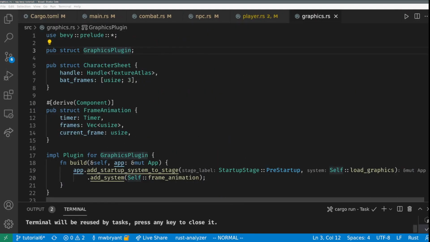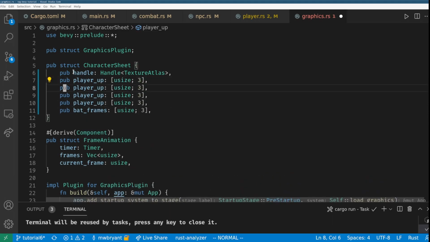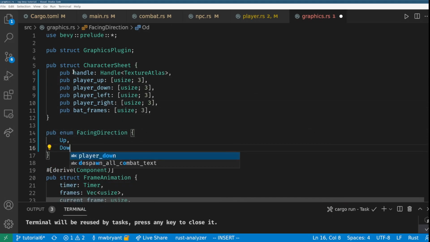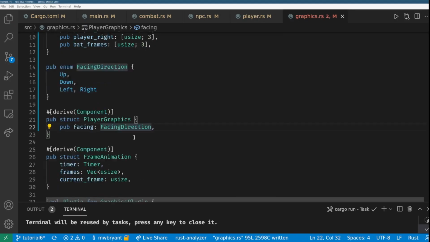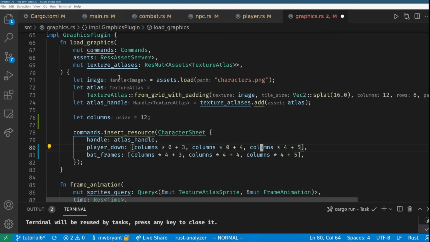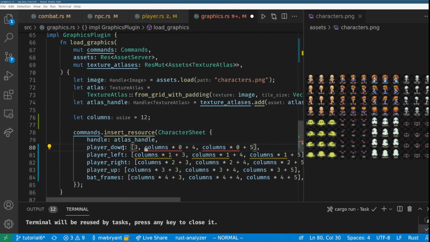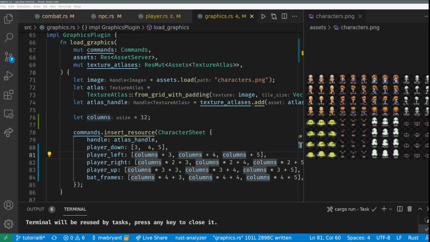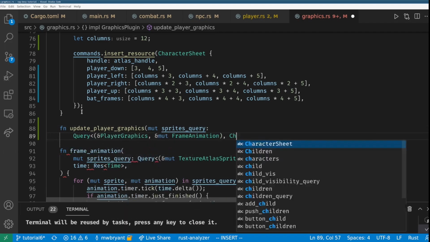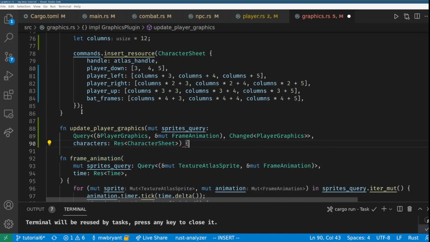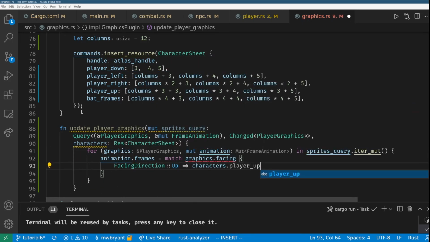Next, let's improve the player's graphics and cover basic animations one more time. In our character sheet, we'll add 4 more arrays to hold the indices of the player walk animation frames, and we'll create components for player graphics which will hold the directions the player is facing. We add our new arrays to the resource creation, and then we'll create a new function to update the player's graphics. Here we need to query for the player's graphics and frame animation component, and we only need to run this system when the player graphics change. We just match against the facing direction, and then we'll copy the index array into the animation frames.